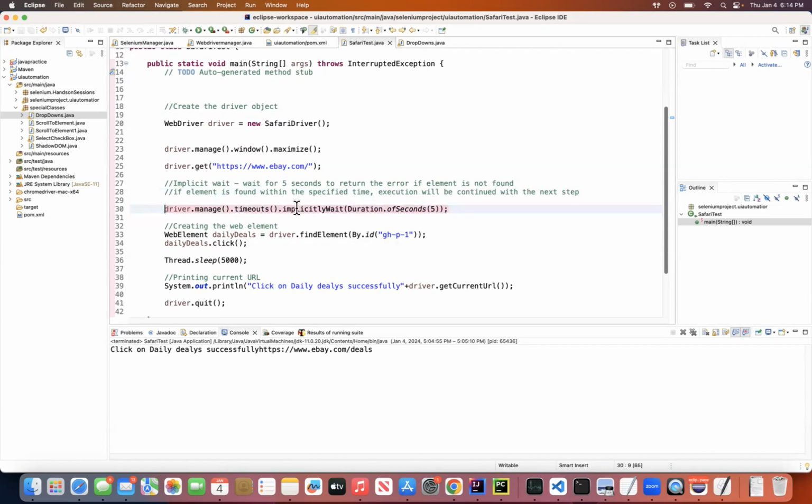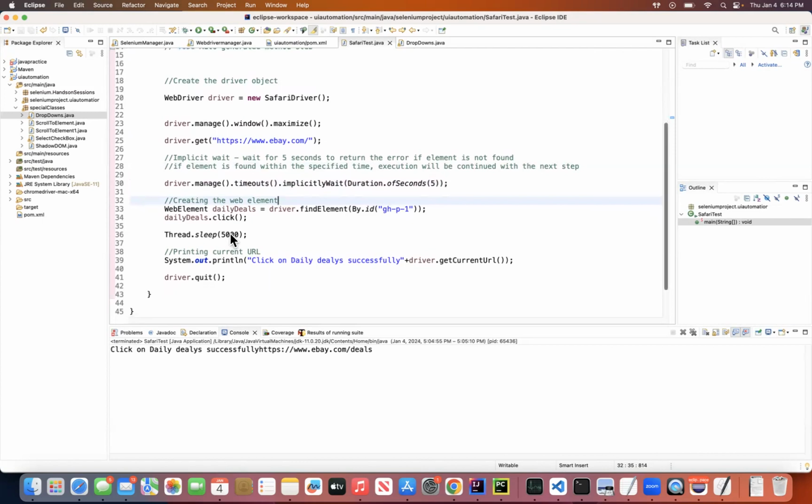Using implicit wait rather than a hard-coded wait, right? Thread.sleep, no matter what, is going to wait 5 seconds. In real time, we are going to use implicit and explicit waits, and also some customized wait functions. And then we are creating the web element, daily deals, and then we are clicking on the web element, and then we are waiting 5 seconds so that you can see the execution clearly.